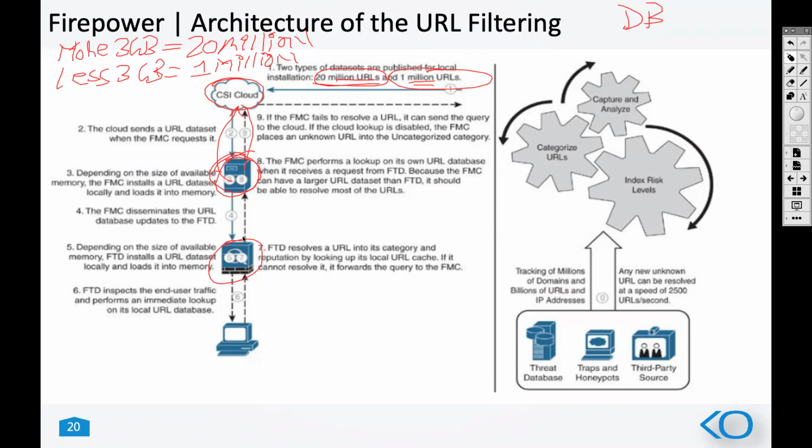Now, let's say that that database is pushed. Let's say 20 million is pushed. Okay, and you have created a policy to block educational websites. So any website which falls into educational category or job search category, you want to restrict access. So that policy in your access control you have created and deployed it on your managed device.